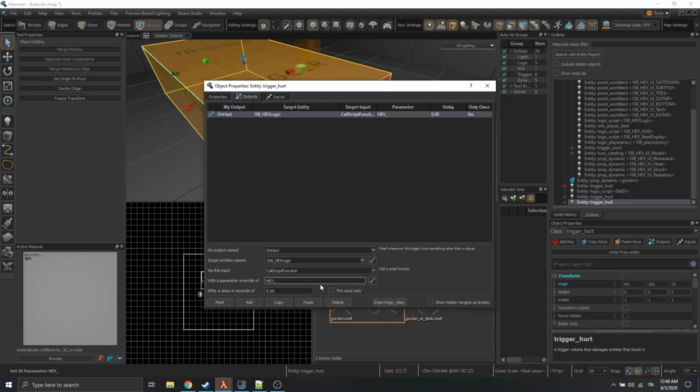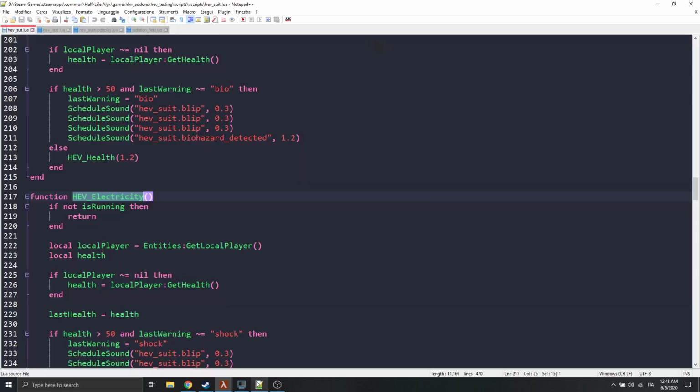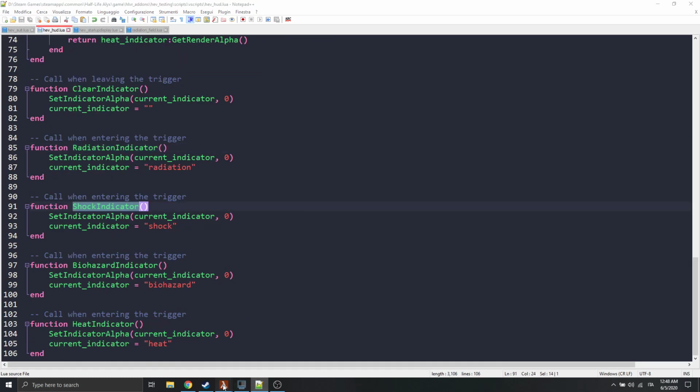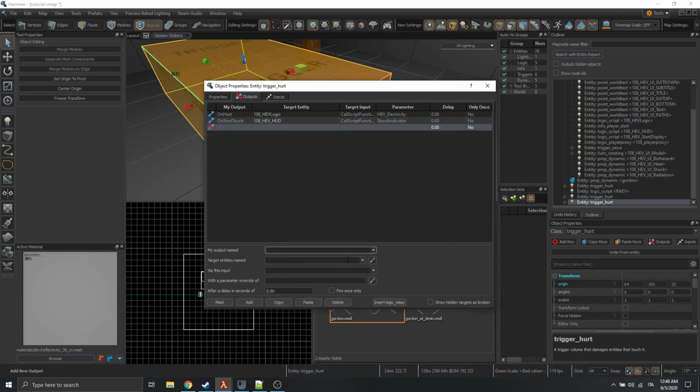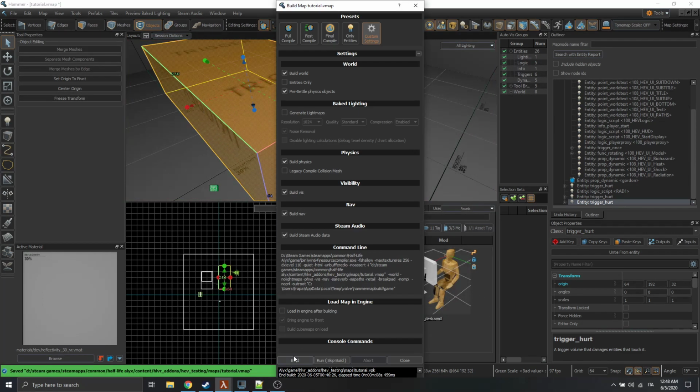So you want the HUD to work, so you're gonna do HEV HUD call script function on start touch, remember, and it's gonna be shock indicator. That's the one. And on end touch, you're gonna have HEV HUD call script function, and that's gonna be a clear indicator, right? Let's test it out. Build.